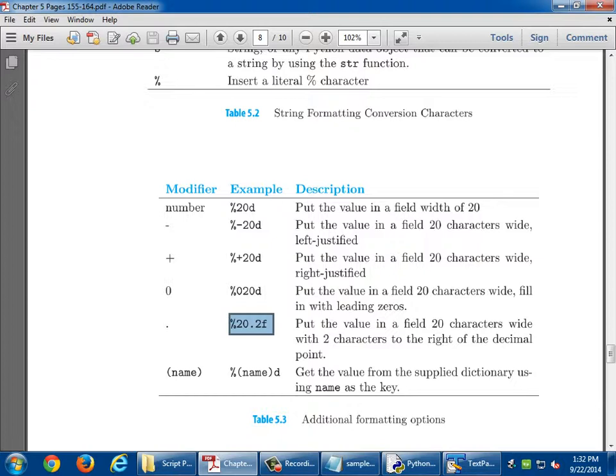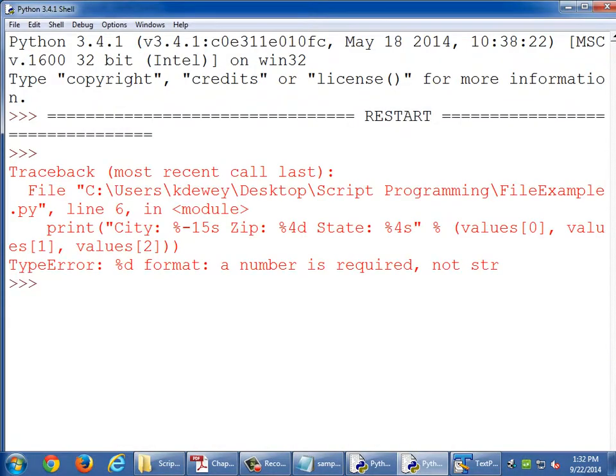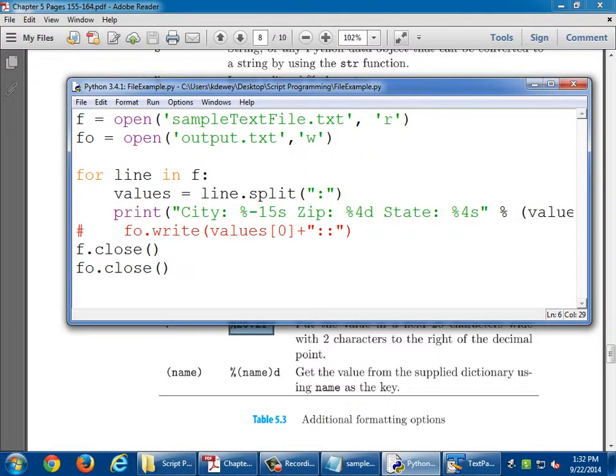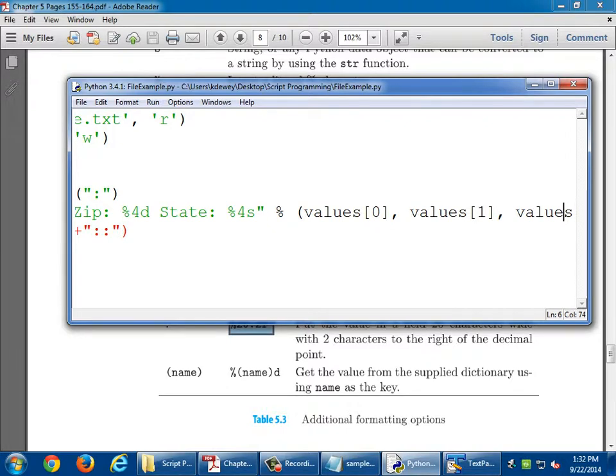All right. Actually, you know what? We can fix this. We're going to make this work. We want to make this into a D. Help me fix this. I want that to output as a number. How do we fix it? %D format. A number is required, not a string. Help me, Rhonda. How do I fix it? There's something wrong over here. Okay, which one is the %4D? Is that value 0, 1, or 2? It's 1. So what's wrong with 1?